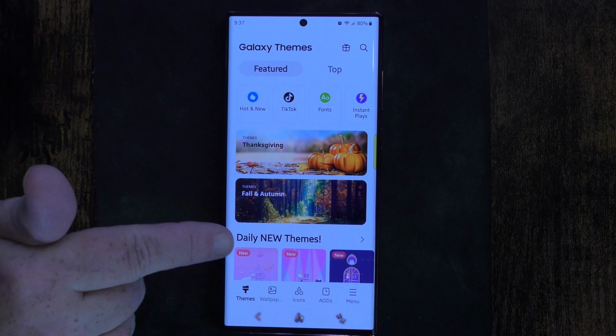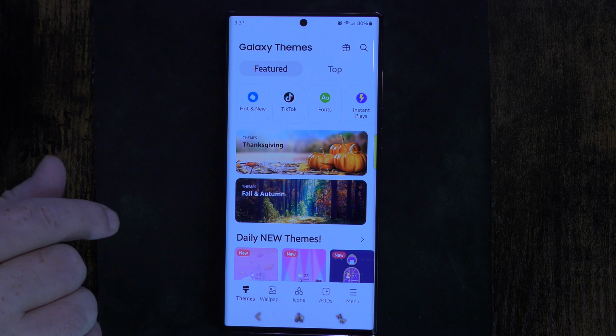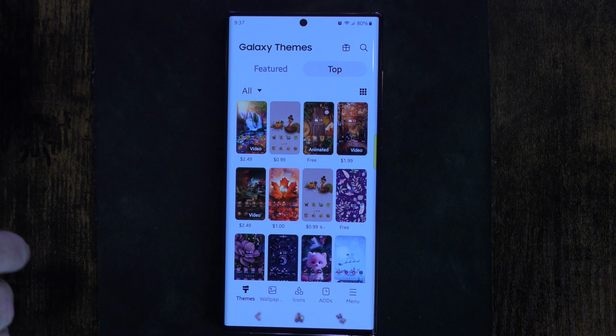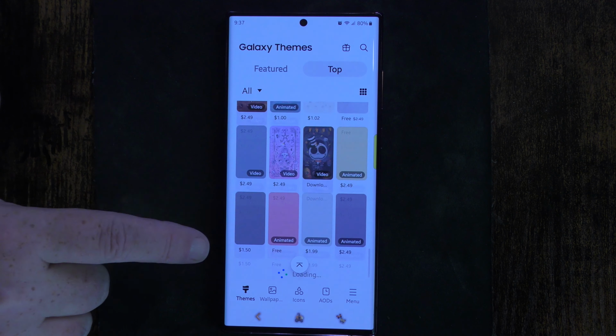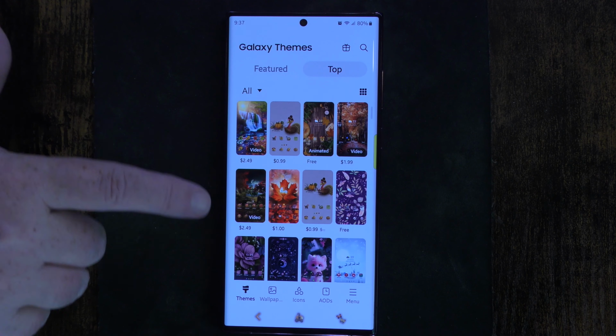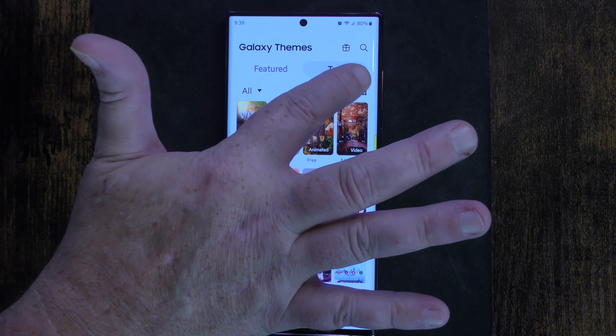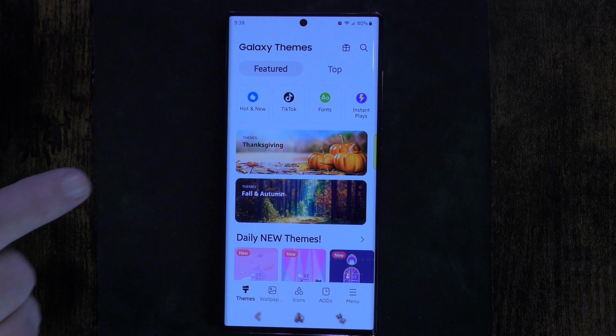Okay, so when you open up the inbuilt theming app, this is what it's going to look like, okay? It says Galaxy Themes. Now notice you have featured and top. These are the top rated themes that you can throw on your device. A lot of these cost money, but several of them are actually free, and I'm going to show you the ones I have installed. Again, the other big reason why I went with a Samsung S22 Plus over all the other phones on the market is because Samsung supports theming.